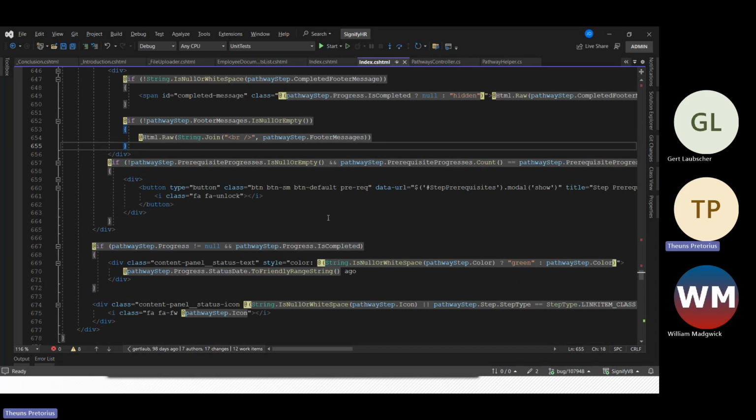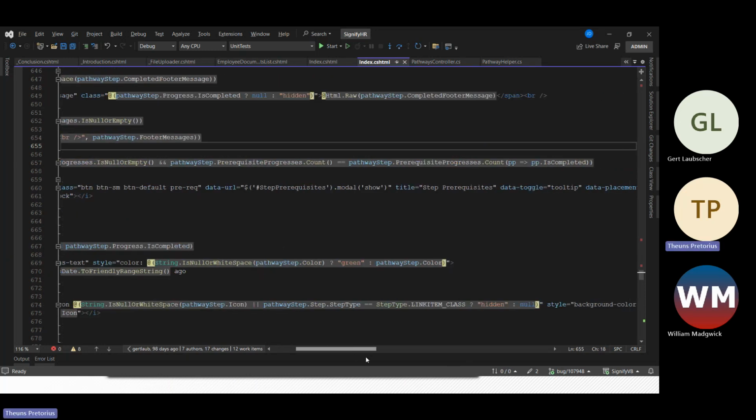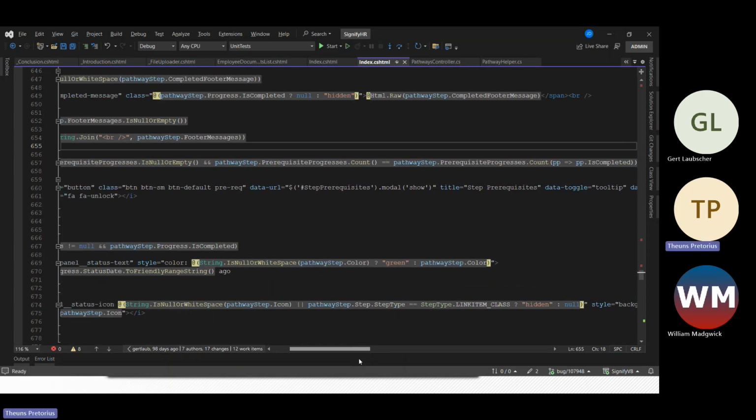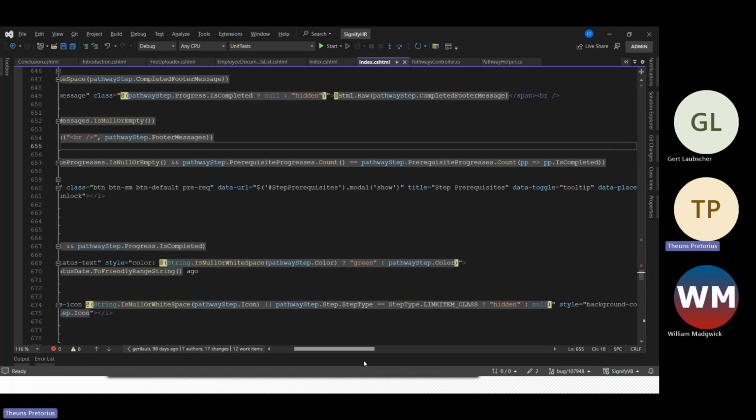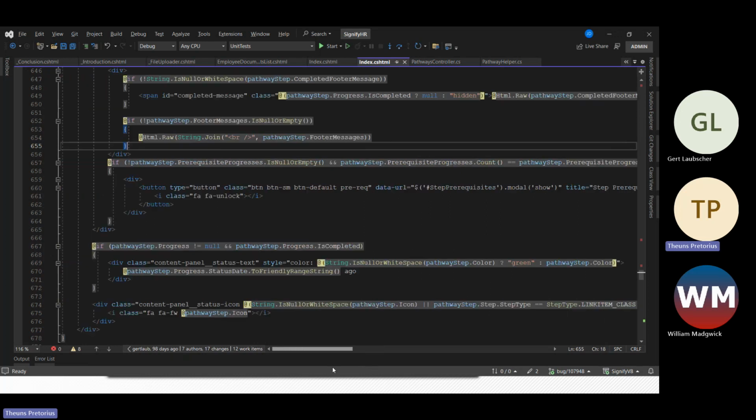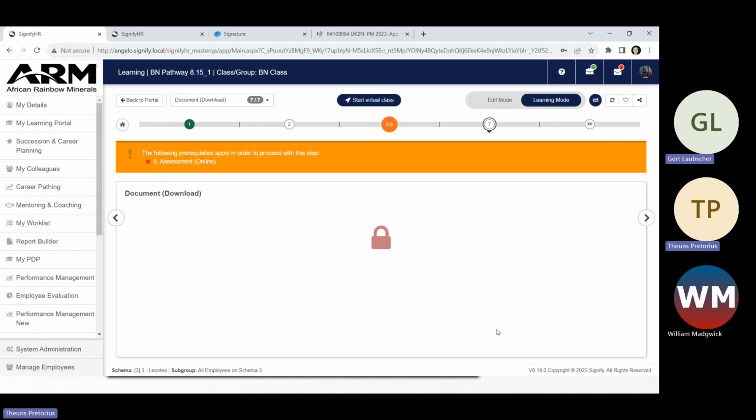Okay. There's also prerequisites that are not null or empty, and the prerequisites count is equal to the prerequisite progress count. Then the step is actually unlocked. That's right, Gert. That's correct. Yeah. Displays the unlock icon.